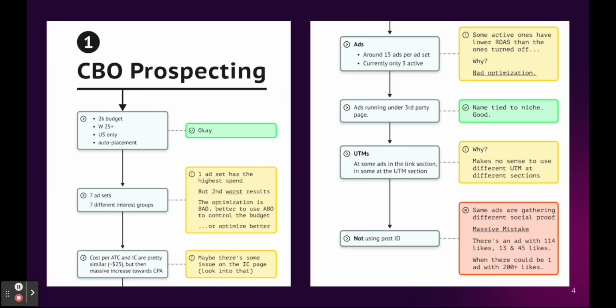Also, the optimization is not good. There are some active ones that have lower ROAS than the ones that are turned off. I'm not sure why. I checked Triple Whale in this case, and the results were the same. So definitely optimization should be better.